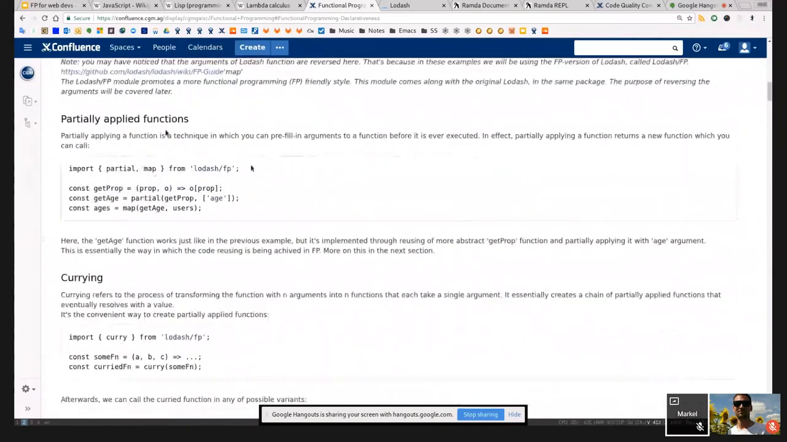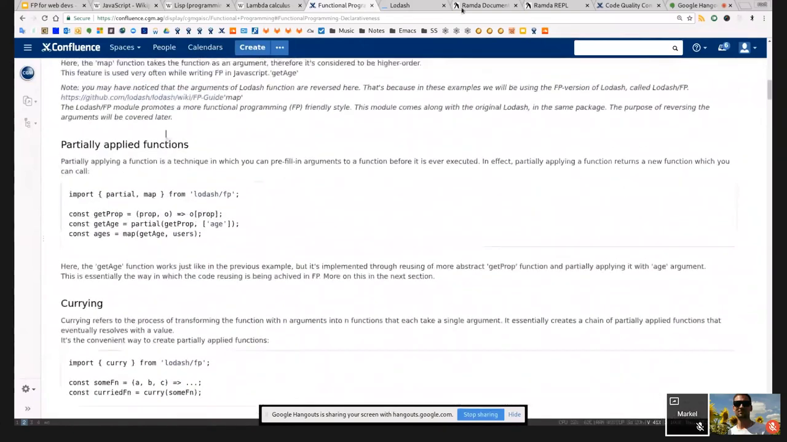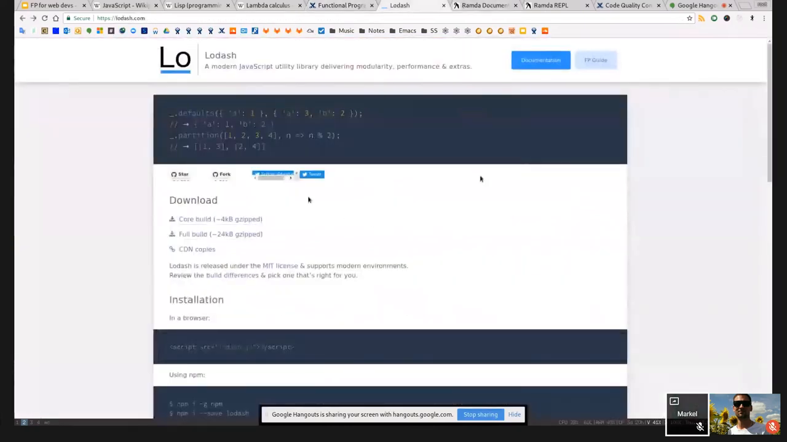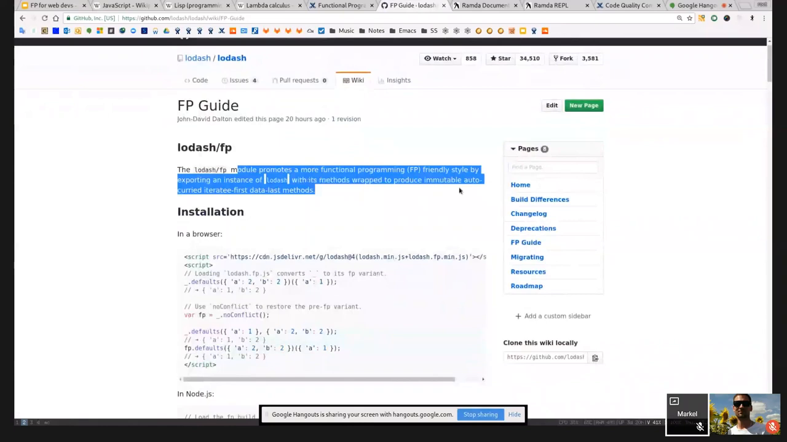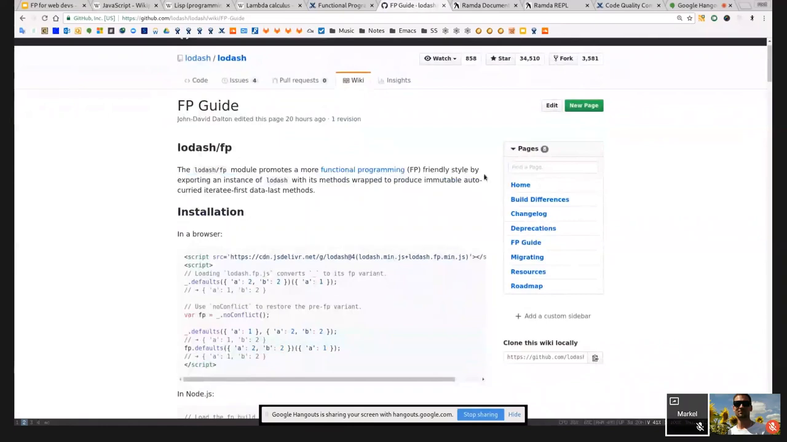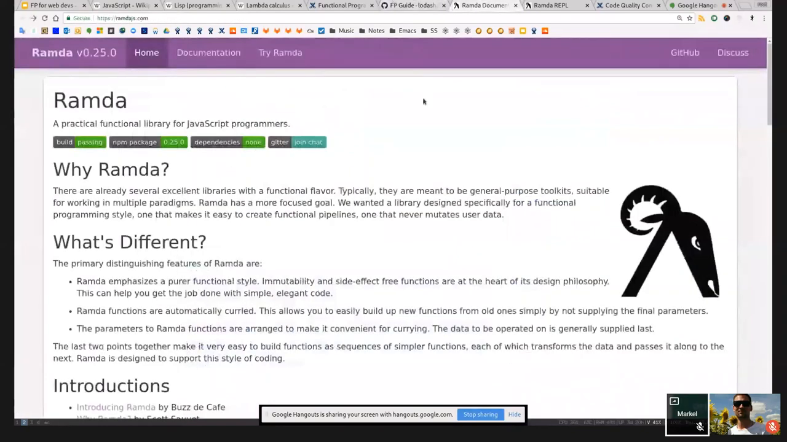Okay, first of all, we use Lodash. I hope that you know Lodash. It's the tool belt to manipulate collections in the first place, but also some other stuff, mainly collections and objects. They also have a functional programming part, Lodash-FP. The Lodash-FP module promotes a more functional programming friendly style, but I won't read further, not to make it more complex.